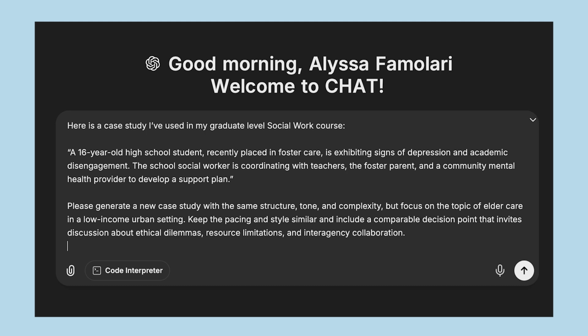For the second demo, we will generate a case based on an example or uploaded material. Alternatively, I may wish to generate a case based on specific content provided, like an existing case or article. I can upload or copy and paste the text and ask Chat to create a case that is similar. For this demo, I'll be copying and pasting an example. The prompt reads as follows. Here is a case study I've used in my graduate level social work course.